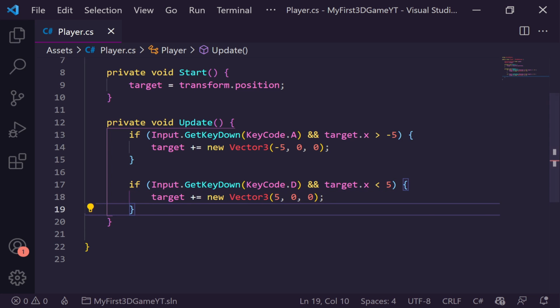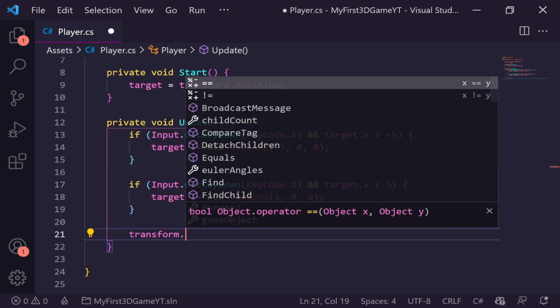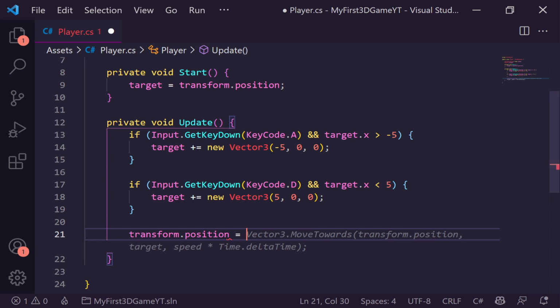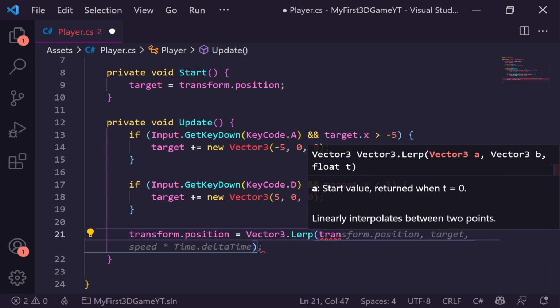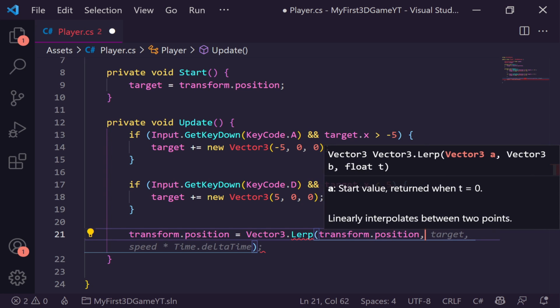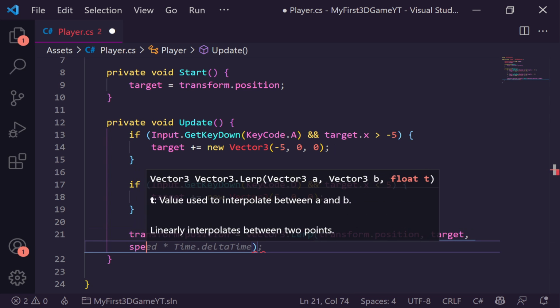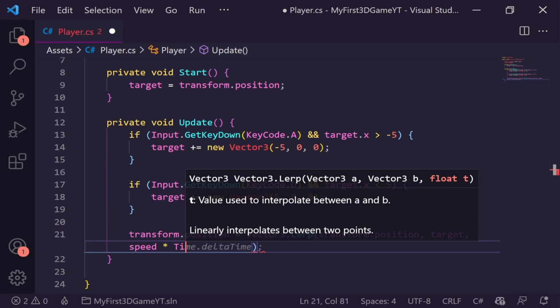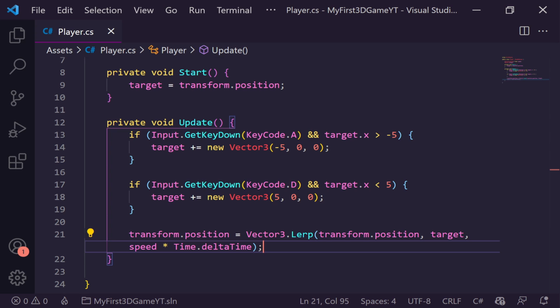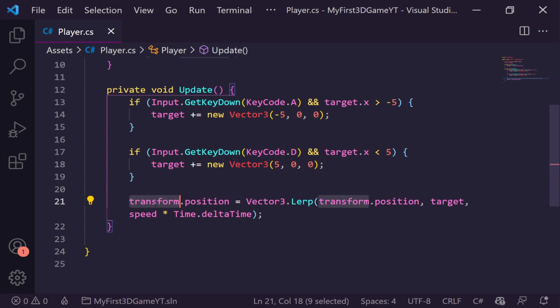And then how we're actually going to get our player to move, so we're going to say transform.position is equal to Vector3.Lerp, and now we're going to lerp between 2 positions. So we're going to say transform.position, we're going to say target, and then we're going to say speed times Time.deltaTime. And actually we need to make sure our target is set to its position. Yeah, that's correct. So that should now move towards its position.